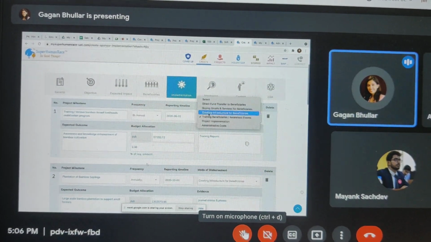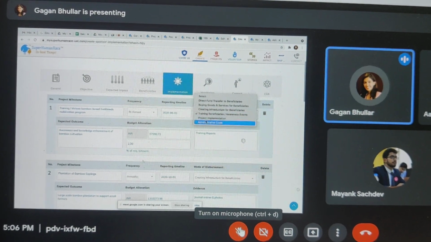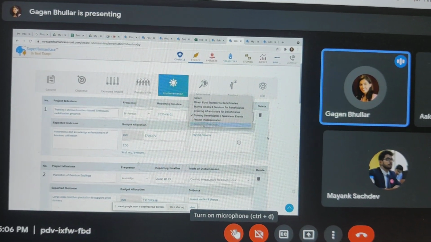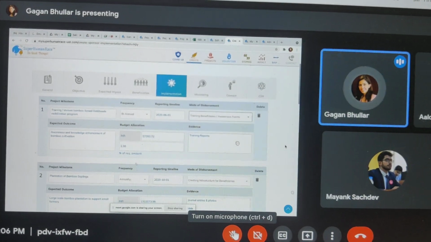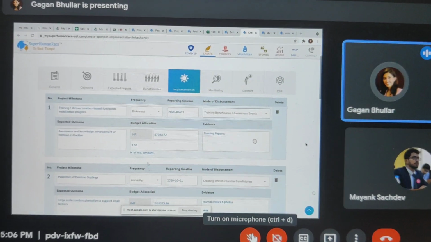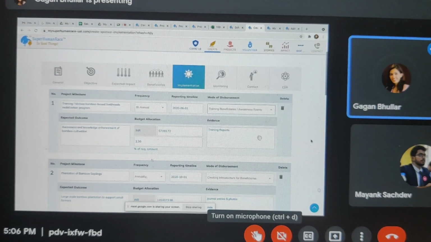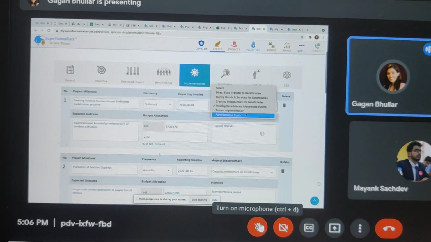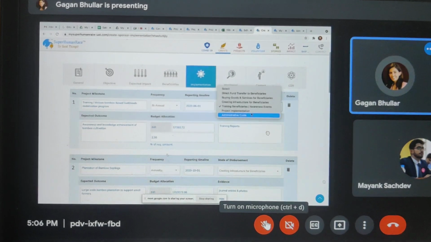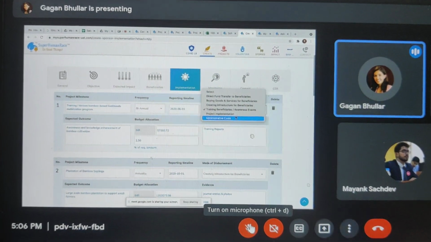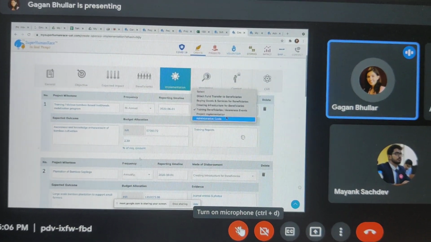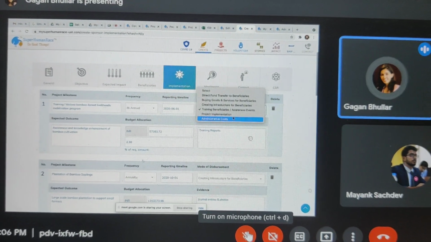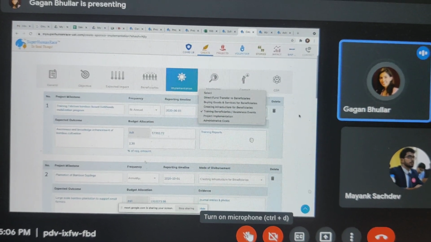So it could be direct fund transfer, buying goods and services, creating infrastructure, training beneficiaries, project implementation, or administrative costs. The reason why we've kept this as a drop down and not as an input is because, one, MCA actually recognizes all of these categories as valid categories for spending your CSR funds. And two, we found that when people start entering their own information here, they get very creative and then it becomes very hard to parse out the data.